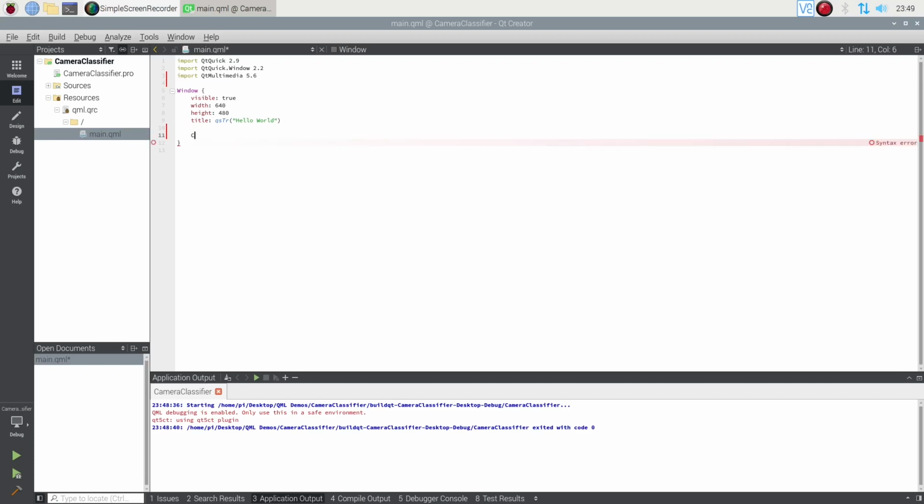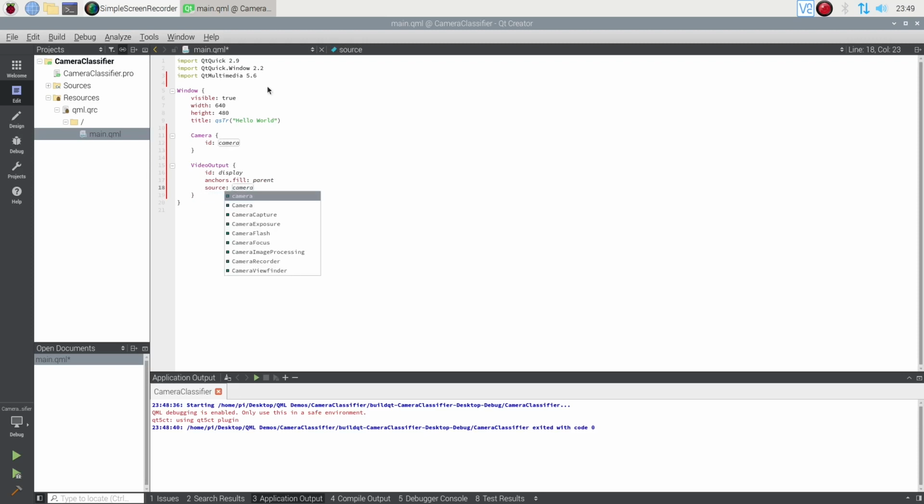The first part is to declare a camera. You give it the ID simply of camera. Now, Qt Quick uses a video output widget, and this is what receives the camera frames. So as an ID, we can call it our display. Anchors.fill here will cause it to take up the full size of the window. And finally, we can set the source to camera.